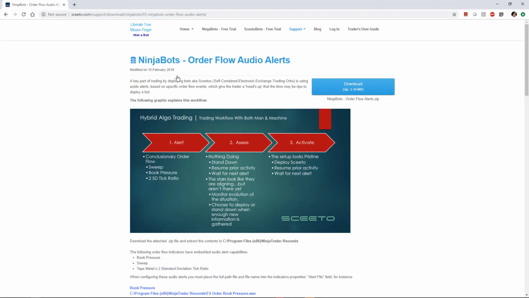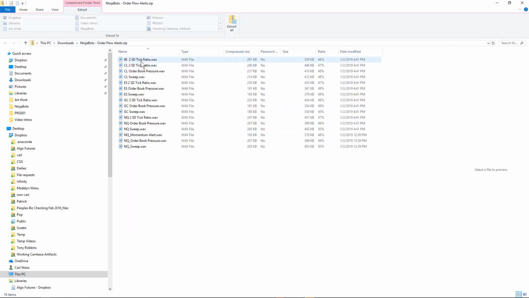Click that file. You're going to download the zip file, and then we're going to extract the contents of the zip file, which are our WAV files, to this path. So I just copied it to my clipboard. You'll see it's being downloaded here. You'll notice we have 2SD tick ratio, order book pressure, and sweep WAV files for 6E, CL, ES, GC, and Q. You can also create additional WAV files if you'd like.